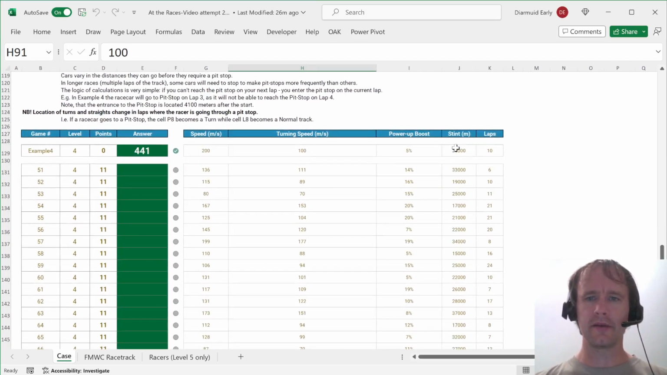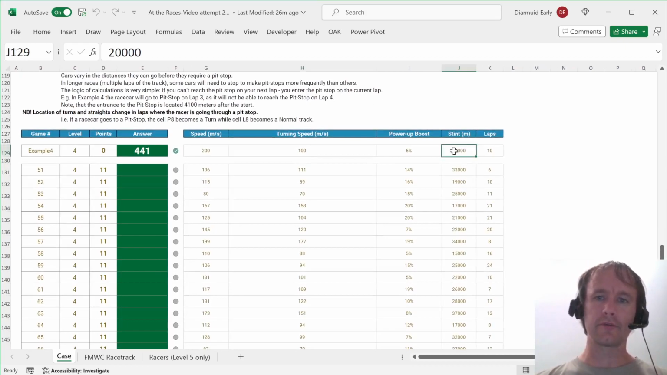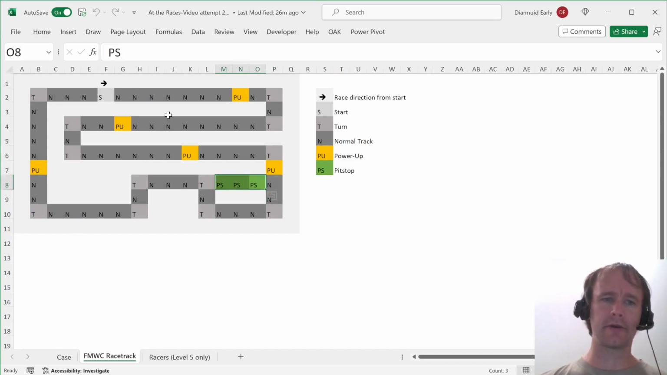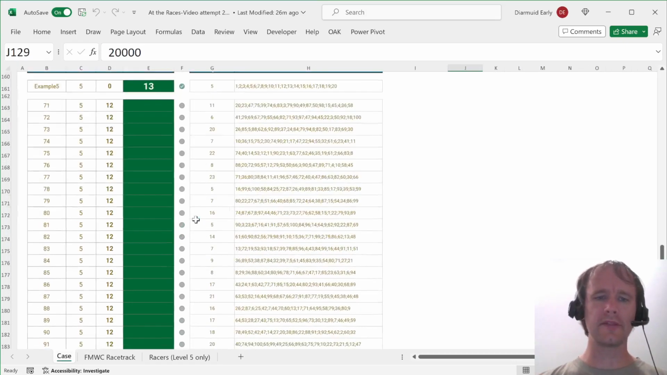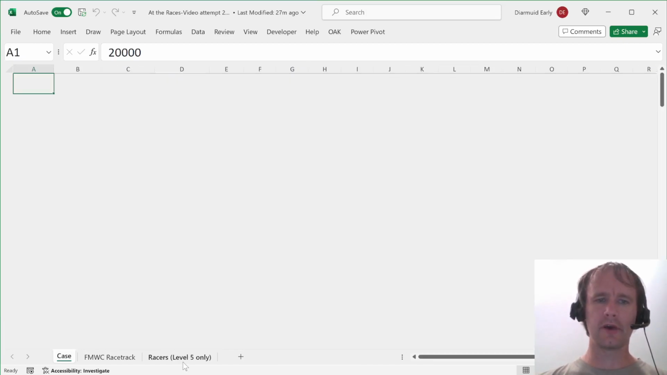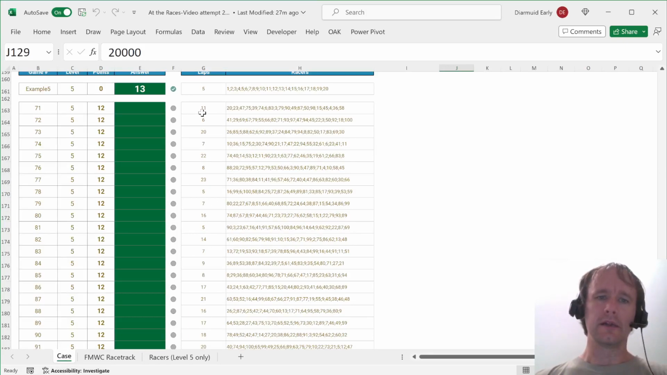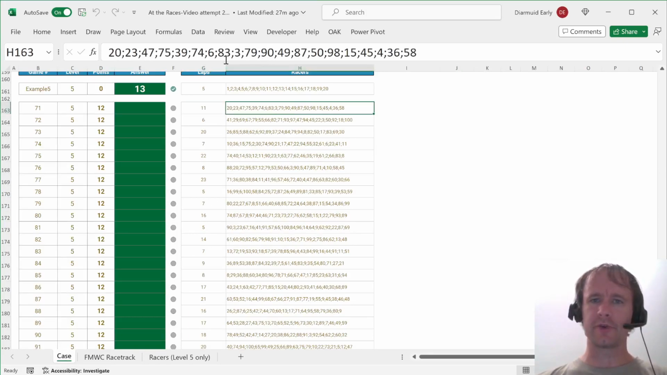And then for level 4 and 5, you have multiple laps, and you have a certain range that the car can go before it needs to make a pit stop. So on a pit stop lap, it'll come through here, spend 10 seconds in this stretch, and then carry on around. And then level 5, you've got 100 different cars with different sets of stats for their speed, turning speed, how much of a boost they get, and the range they can go. So for a certain number of laps and a certain set of 20 participating racers, you have to figure out which one is going to win.